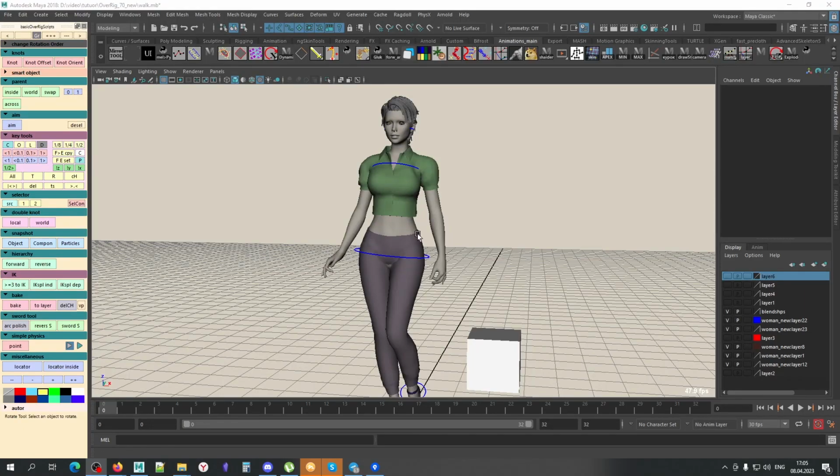Hi everyone, in this video I'm going to talk about the new version of my basic OverRig script. It's version number 7. Let's take a look at the new functions, new features that are present in this new version of the script.